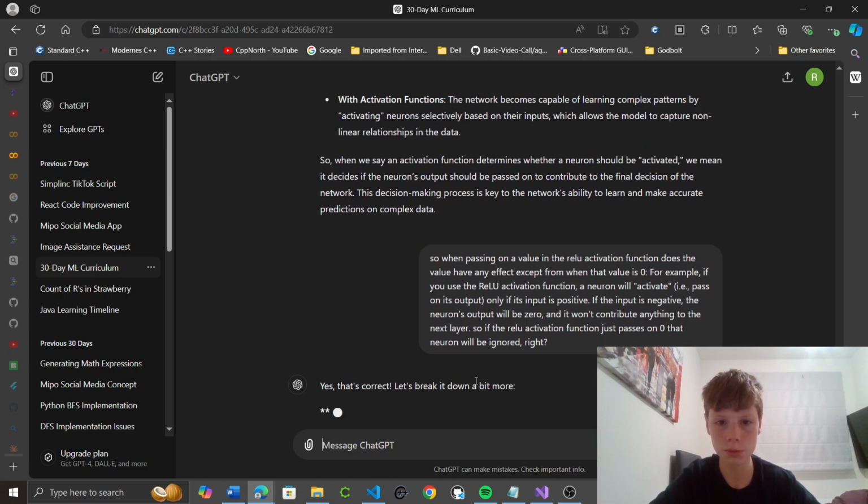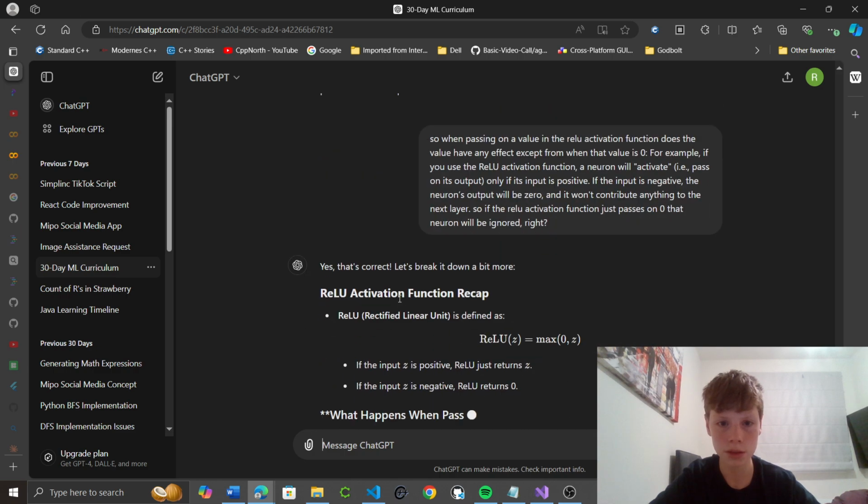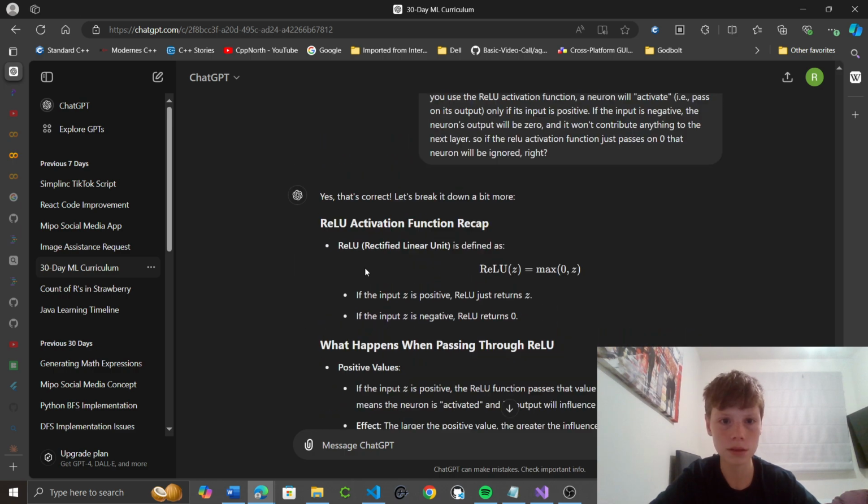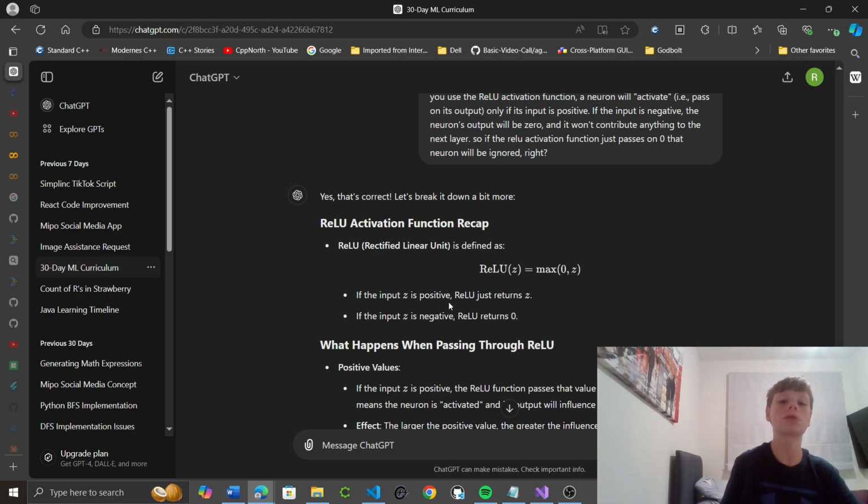Yes, that's correct. Let's break it down a bit more. So ReLU. It's defined as: if the input Z is positive, ReLU will just return Z. If it's negative, it will just return 0.